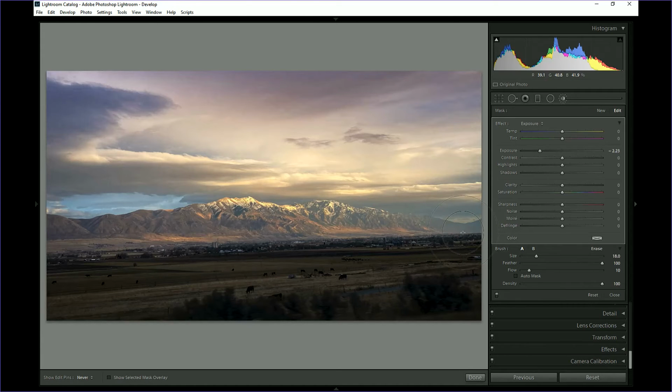So here I go. I'm going to paint a little bit over here on these mountains, bring these down a bit. I'm going to paint over here on these just to bring them down a little bit. I'm going to bring this cloud line down. Basically, I'm going to increase local contrast. I want to make these guys more visible.